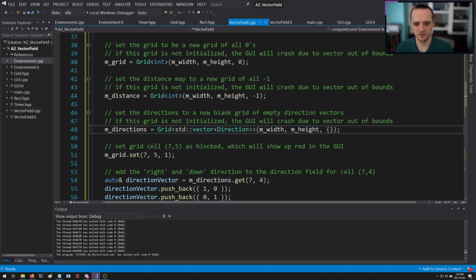Now, the directions will be a new grid of empty direction vectors. So what do I mean by this? The directions is going to be a new grid, and it's going to store a vector of directions. So it's a grid, a 2D array, right? And each of the cells in that array are going to store a vector of directions. Again, our syntax is the size, so the width and the height. And this is just the shortcut for the default constructor of a vector, okay? So this will place a new vector that has nothing in it into the directions grid.